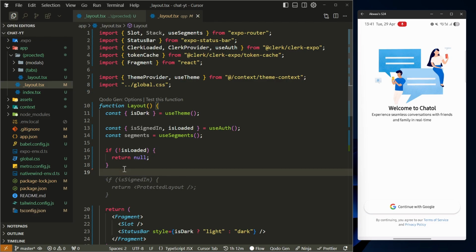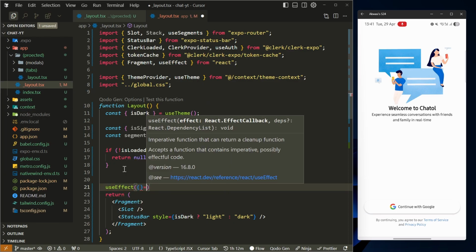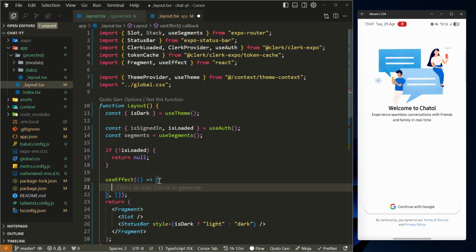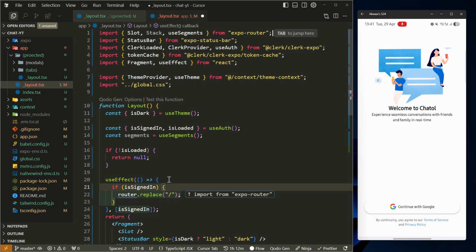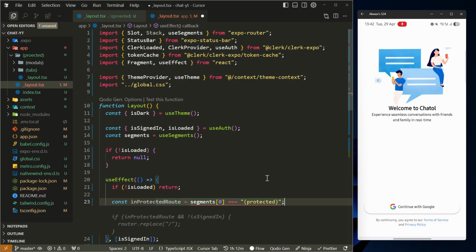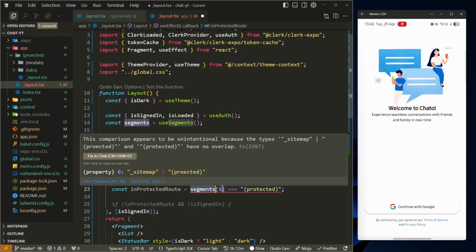And we can use a useEffect instead. Let's use a useEffect. Inside here, let's first check if it's loaded. It's still false, right? If it's false, we just return. Then let's check whether the user is in the protected page. So I'm going to say inProtectedRoute. In a protected route, the segment, right, should be equal to segments index 0, then protected.